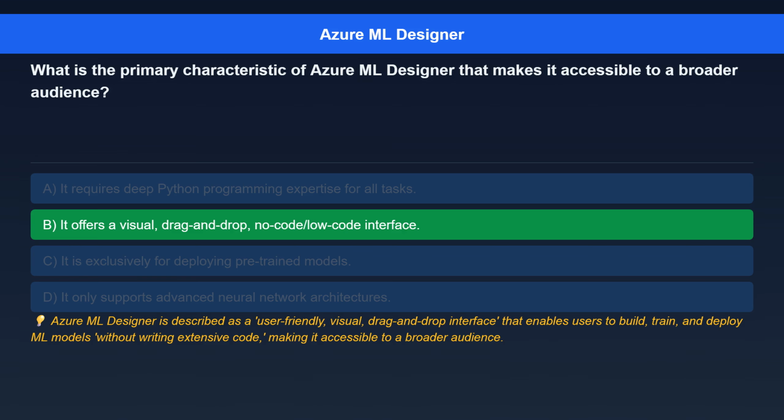The correct answer is, quote, it offers a visual, drag-and-drop, no-code/low-code interface. Here's the explanation. Azure ML Designer is described as a user-friendly, visual, drag-and-drop interface that enables users to build, train, and deploy ML models without writing extensive code, making it accessible to a broader audience.